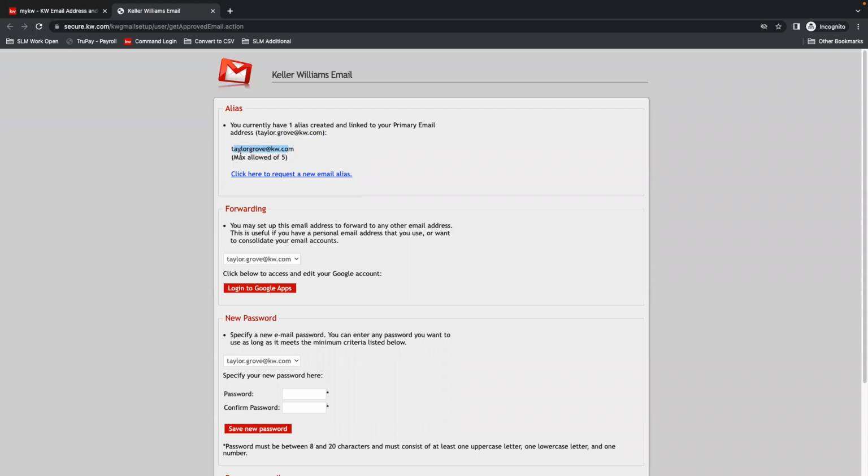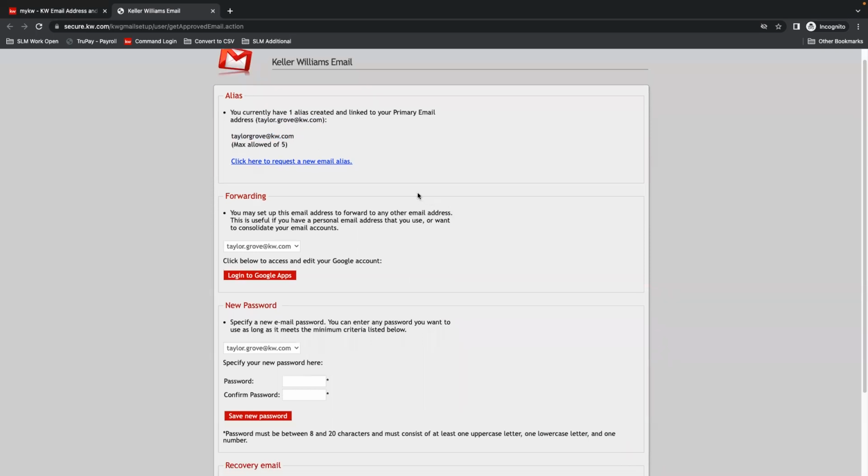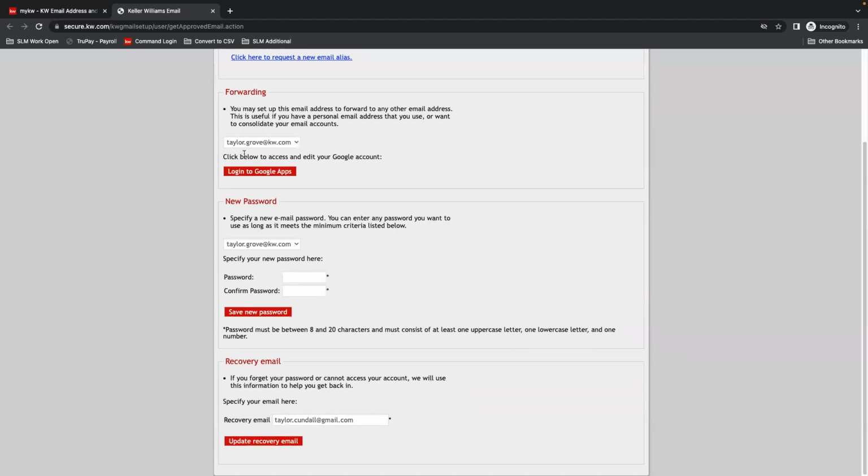If you ever created an alias and you wanted it switched, you would just need to reach out to KWRI via the live chat through Command, and they would switch that for you. If you wanted to set up forwarding, you could do that here. This is where you can change your password if you forgot your KW email password, but you are able to log into MyKW. You can easily update that here rather than doing forgot password. And then another section for your recovery email in case you do forget your password. If you have this set up, then when you hit forget password, it's going to go to that personal email.